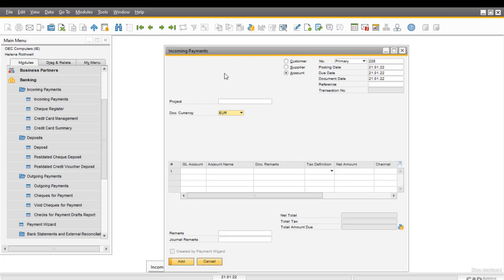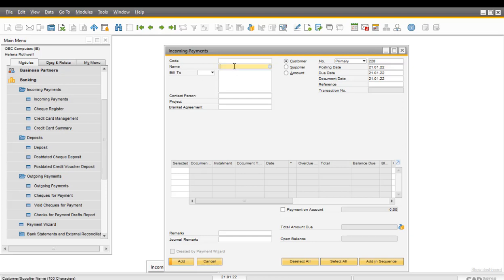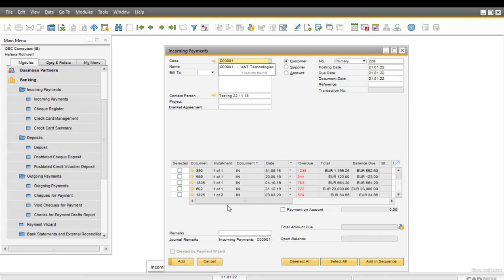And as we said before, if we wish to make an incoming payment directly against a GL account, we choose this option and we enter our GL code in here for that payment. The other thing that we can do is a payment on account. So if we pick our customer again here, A&T Technologies, and let's say we've received a check for 10,000, but they haven't defined what the payment is for, which invoices it's for, then rather than selecting the items here, we would just say here that we had a payment on account for 10,000.